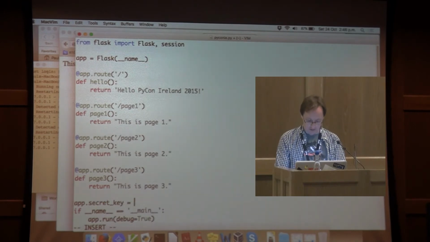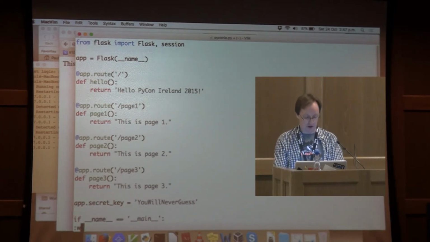And I'm going to say, what's my secret key? You will never guess. Right, so that's my secret key, which nobody will ever guess.